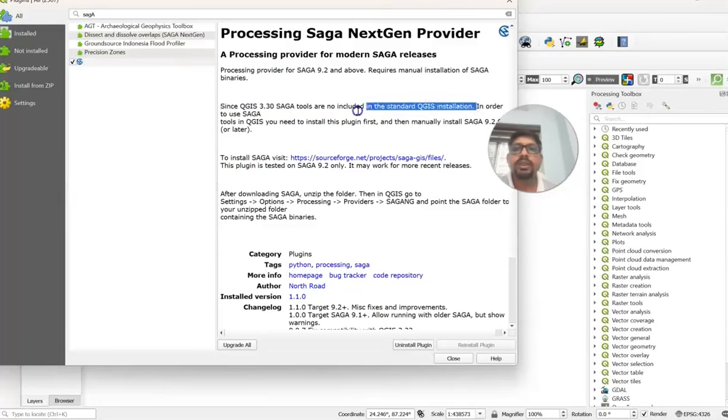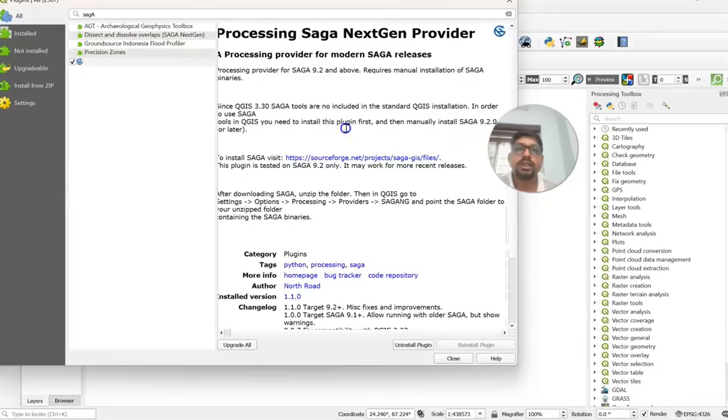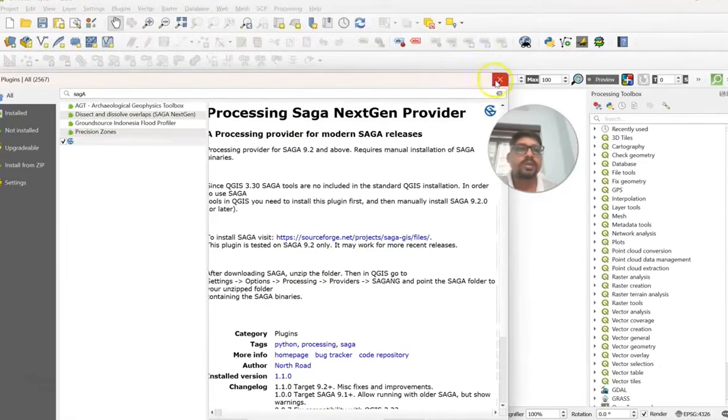So in order to use the SAGA GIS tool in QGIS, you need to install the plugin first, then manually install SAGA 9.20 or later. So how can you install SAGA GIS in QGIS plugin? I'll show you in a very short tutorial.